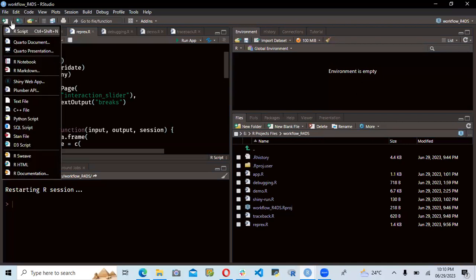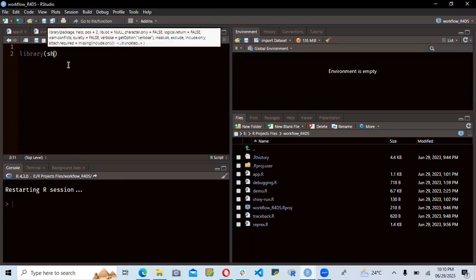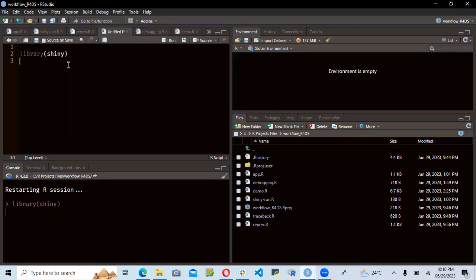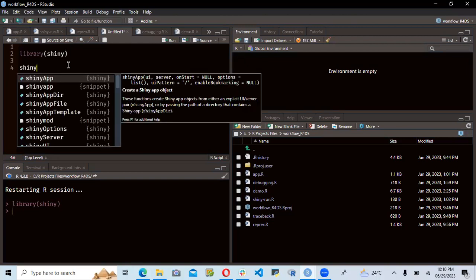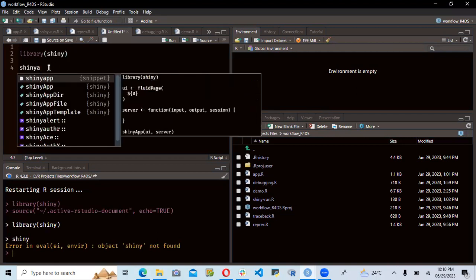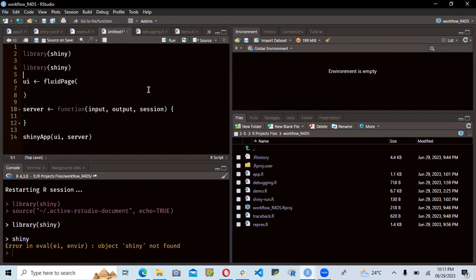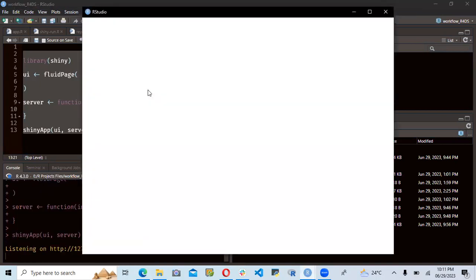They did discuss that in the workflow, if we have our scripts set up, we can just write library Shiny. When we start this, we can just say shinyapp. Once we have that, we press Control Shift Enter and it shows us these snippets. Clicking on this snippet populates RStudio with skeletal code that we use to run our Shiny app. So we can just run that code.